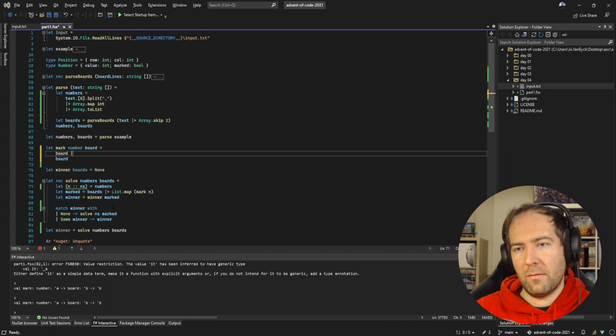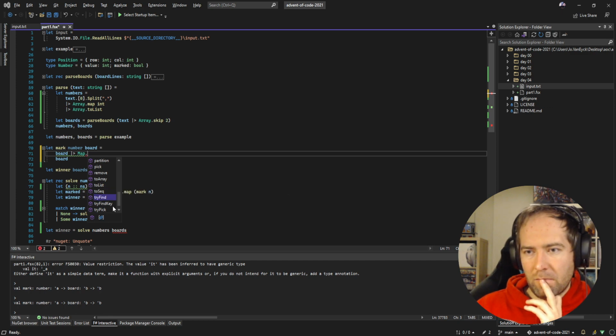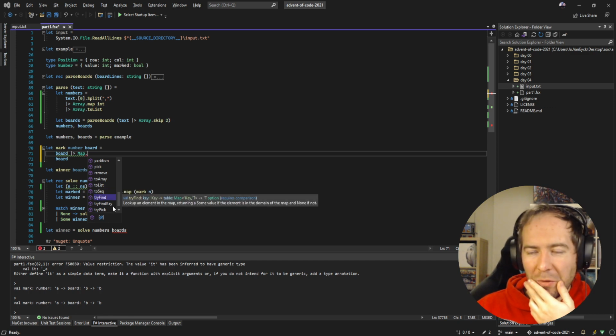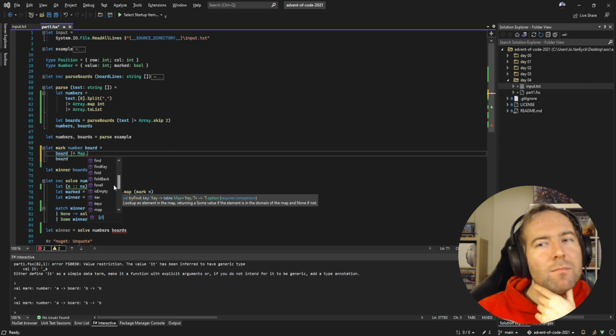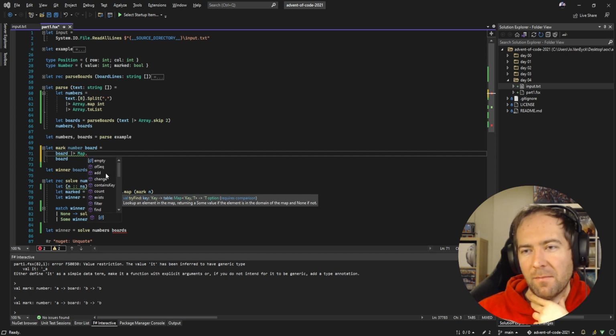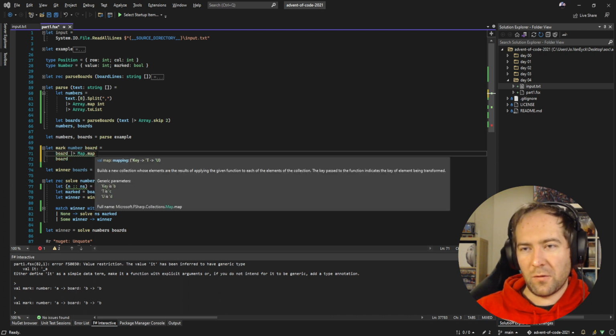So, okay, let's mark. Board is a map. What can we do with a map? I don't need to do a location-based lookup, so all the find things are actually not that interesting. Yeah, we could flatten it again and update, but I think that might be one of the only ways to actually do it. Yeah, this data structure was a bad idea, but okay. Let's just map over every value.